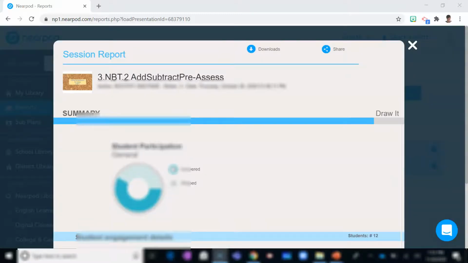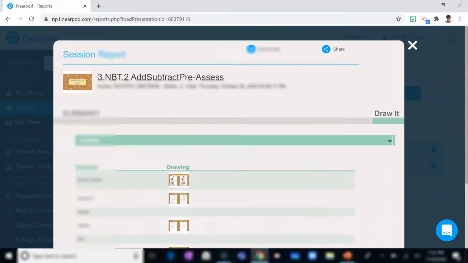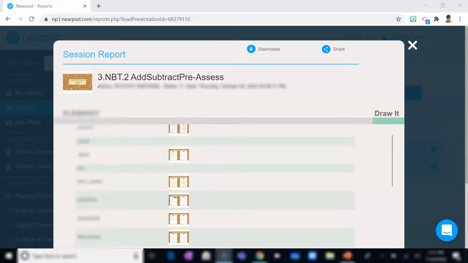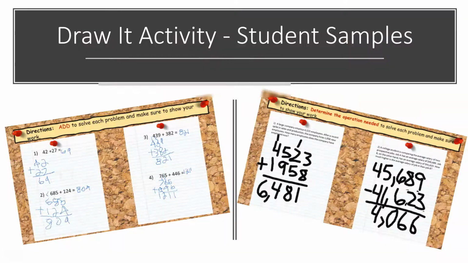Then a detailed sessions report appears, including a student participation summary. And if you scroll down, it details the percentage of engagement. Click the Draw It tab, so then that way you can see each student's work. It appears small, but simply click to enlarge and click to close. Here are a few additional enlarged samples of students' work using the Draw It tool.